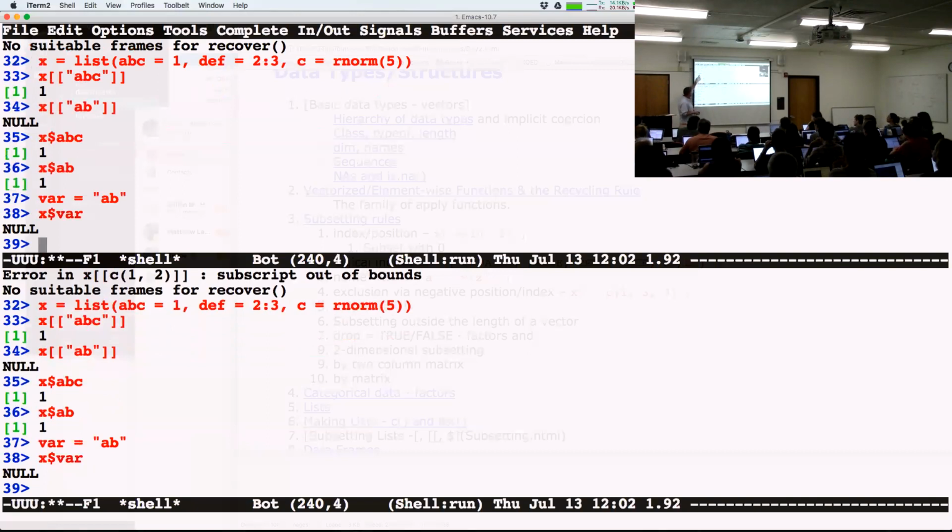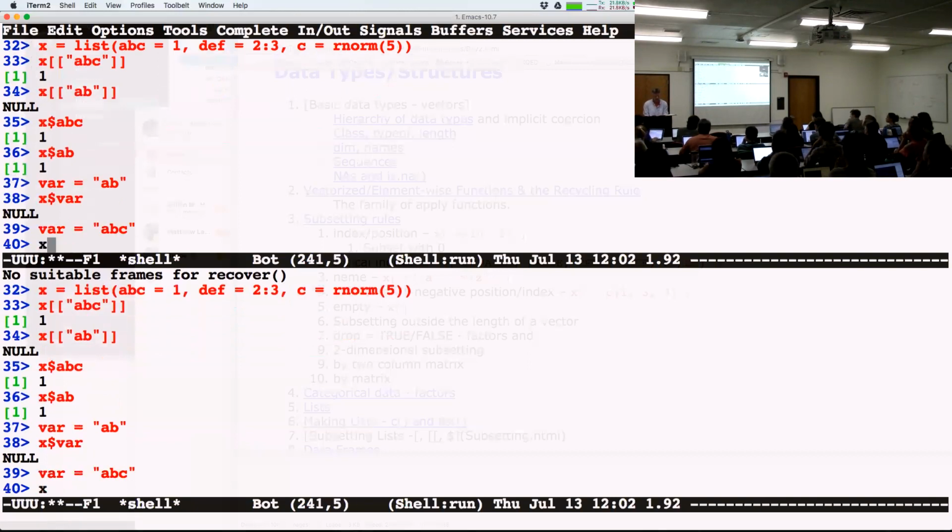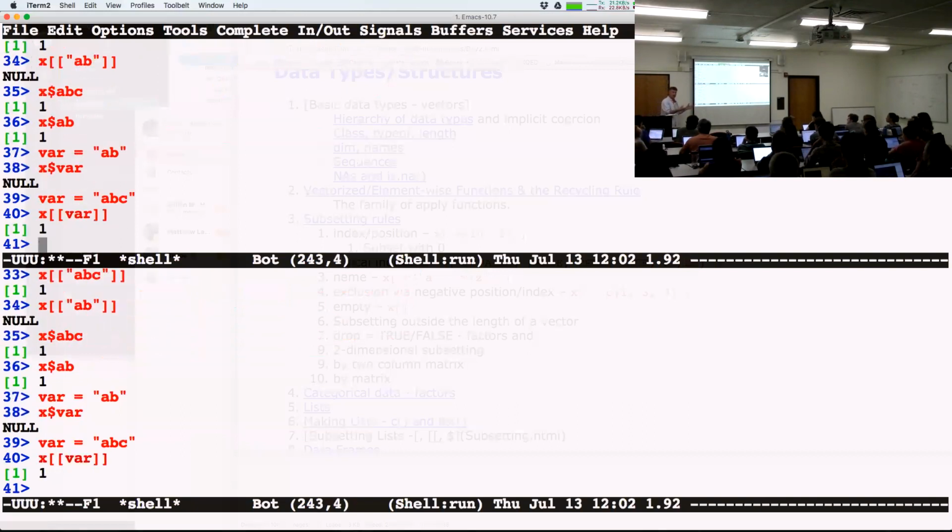So if I say var equals ABC, and if I type x double square bracket var, this uses the typical evaluation rules we talked about last day and the beginning of today. It goes and evaluates var, which gets its value as ABC, the string ABC, and then goes off and tries to match that into the names of x, and life is good.